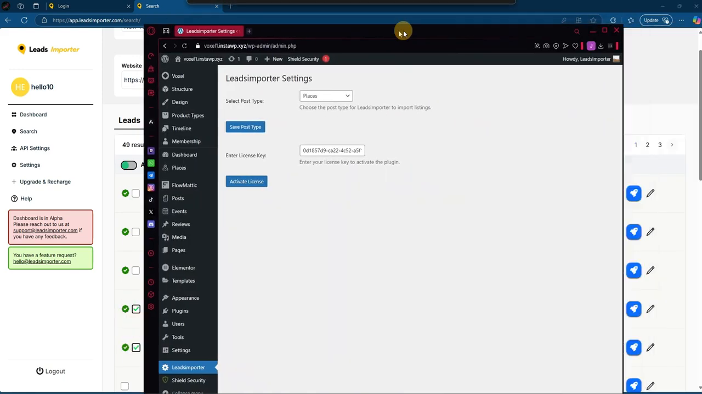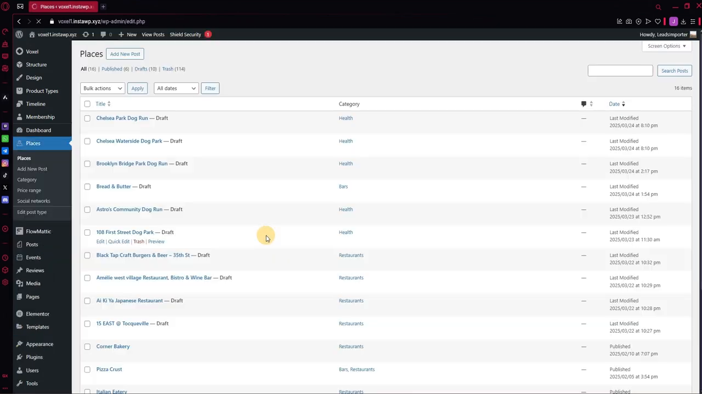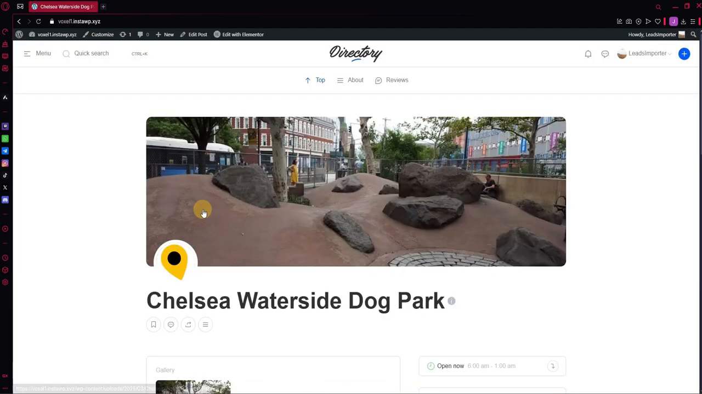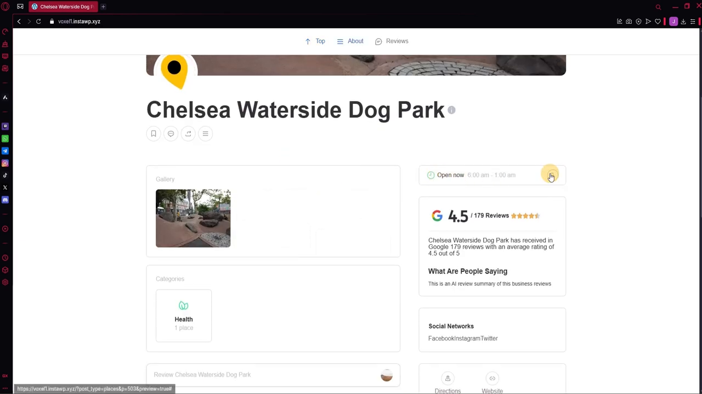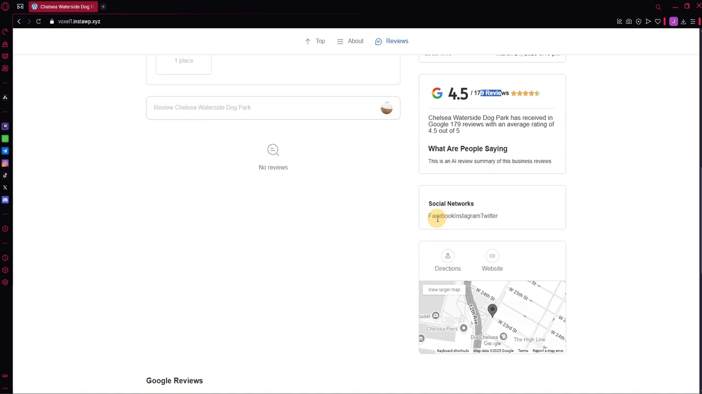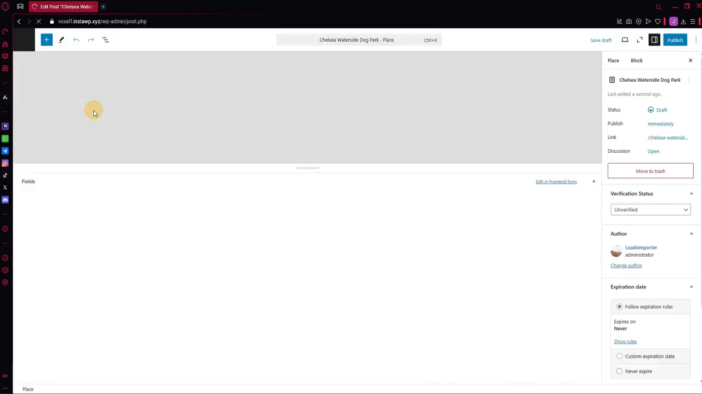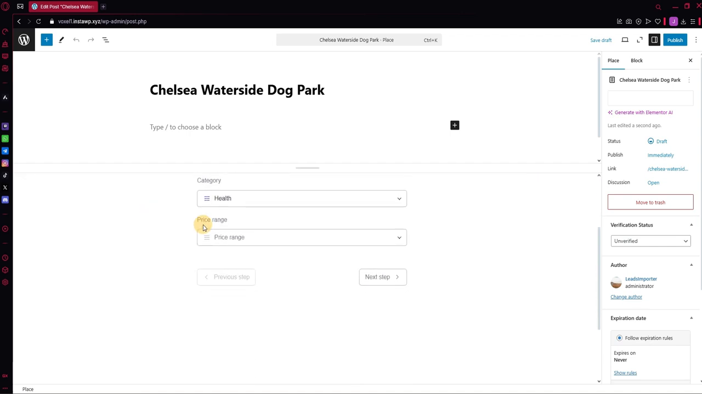So now we can go to our WordPress website, click here in places, and see if everything is okay. And yeah, it does seem like that. So Chelsea Park Dog Run, draft, health, just for the demo, Chelsea Waterside Dog Park, and then let's do a preview. Okay, we can see the photo here, the opening hours, the rating, total ratings, and then we go here into edit to see a little bit more information, and then we have health again.